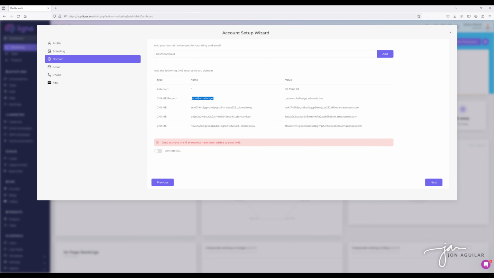In addition to this is the Acme Challenge record. If you're using Cloudflare or some of these other ones that proxy your DNS records, make sure the proxy's off, so DNS only. Also, if you have a TXT record that's on there with Acme Challenge, it's going to override this. So you need to make sure you only have one Acme Challenge on your DNS record.